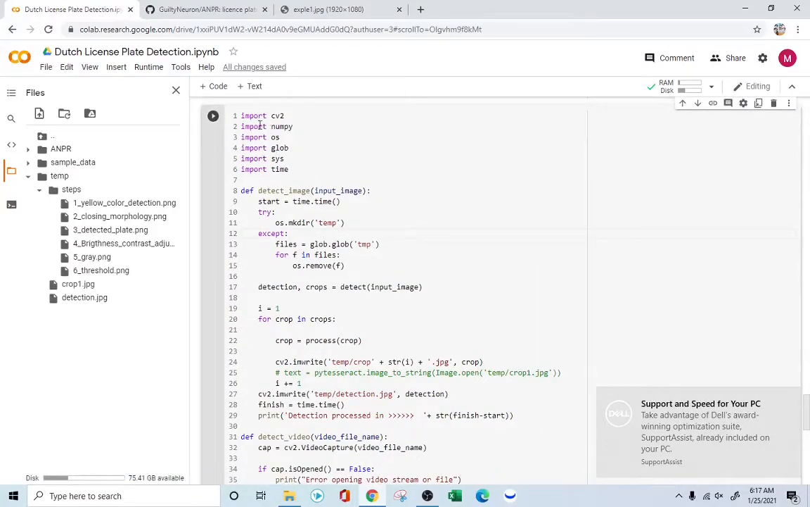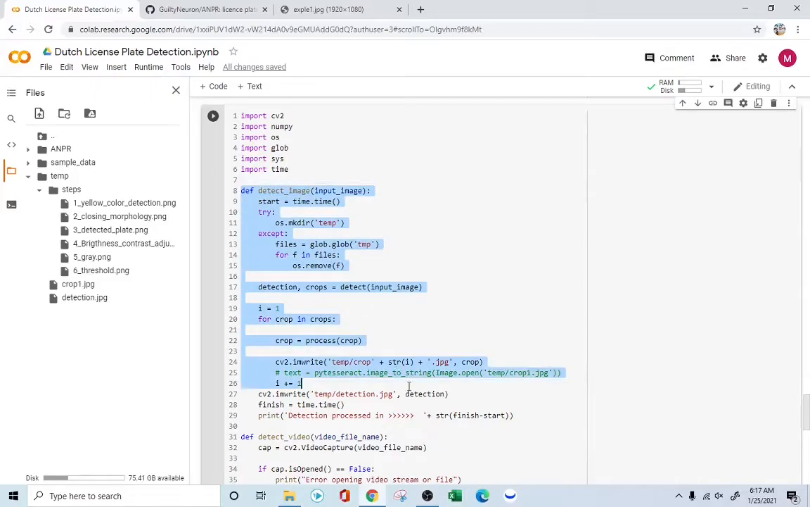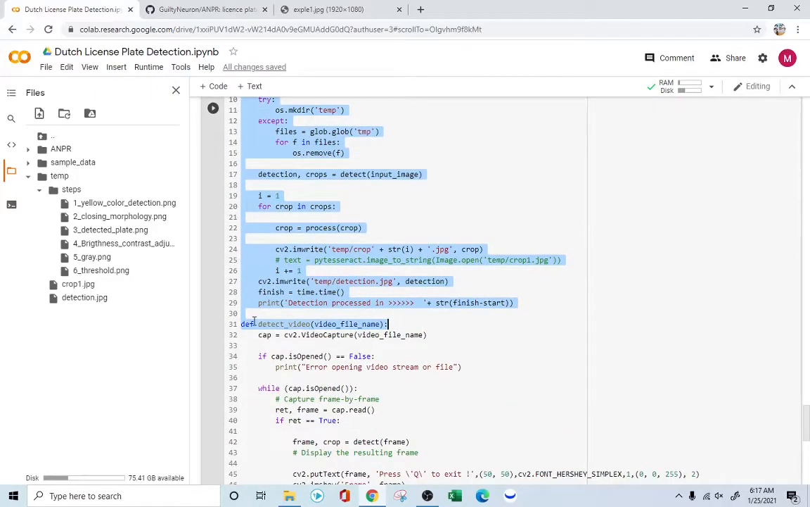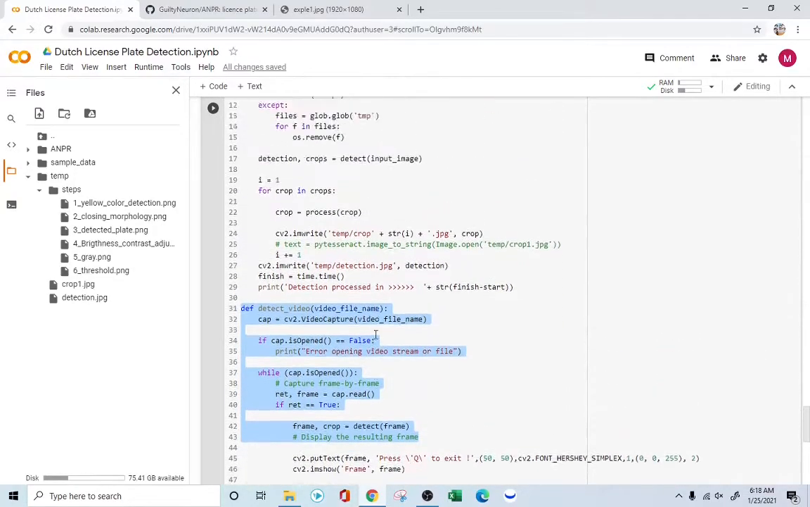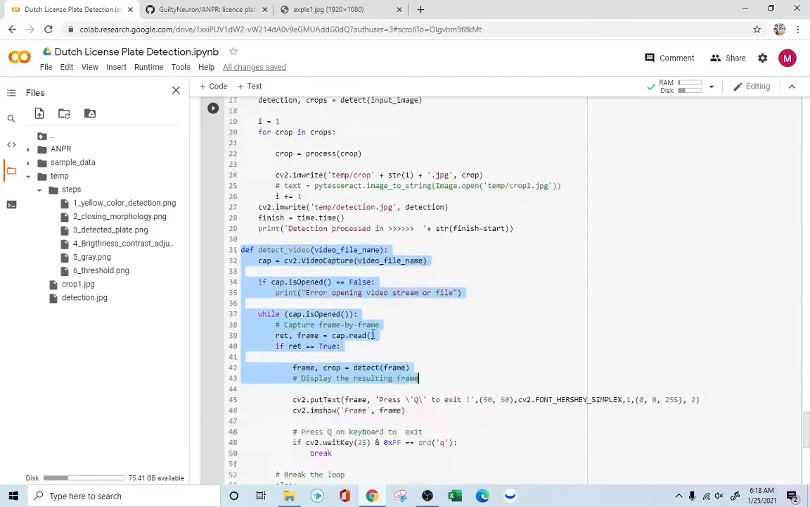This second bit of the code is nothing but reading the image or reading a video file. And whatever image you give, you're just defining two functions. This is for detecting of images, and this is for detecting of videos. You can specify your video, you can specify your image, and then it will do the job for you.